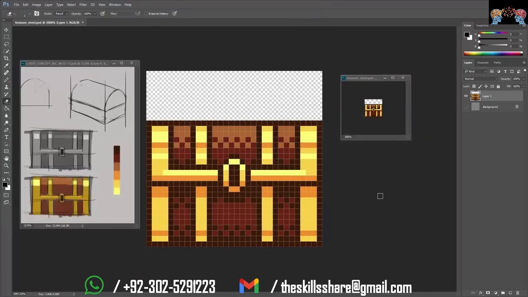Now that our treasure chest is done, you are ready to put it into a game. In the next video, I'll show you how to create a 2D Unity project and how to import assets for pixel art games.